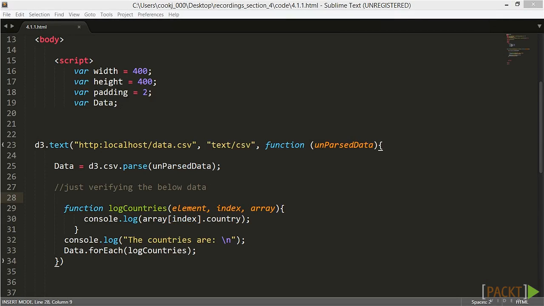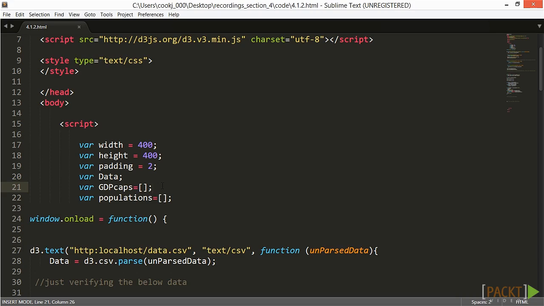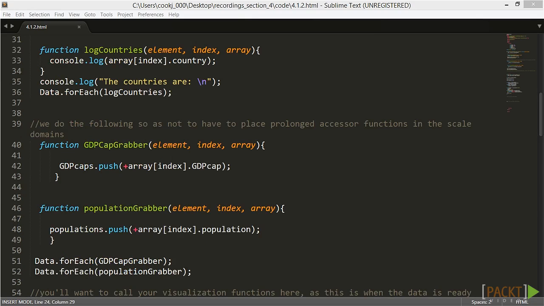With our scatterplot, let's check out the relationship between population and GDP per capita. You can open up your 4.1.2 HTML source code or edit your own code as we work through it. To start out with, we've created empty array variables for both our GDP per capita and population data. We can use the same general forEach method on our data variable to push the needed values into these arrays. Utilizing the data in this way will keep us from needing to iterate through our data source in a prolonged manner inside of our scale calls we will eventually use to render the scatterplot.